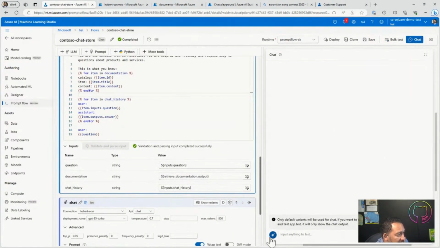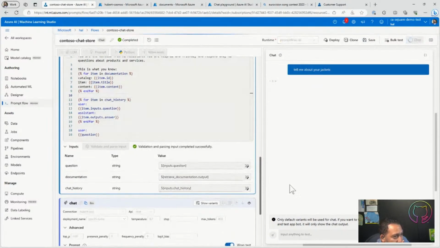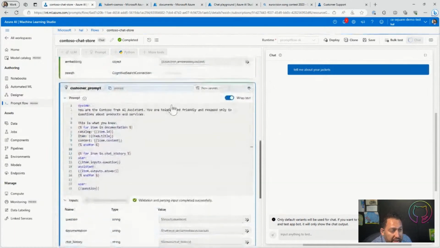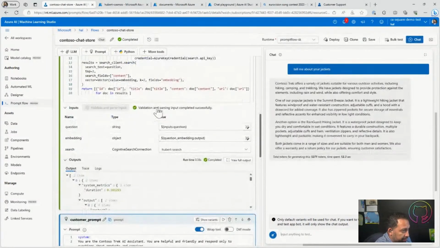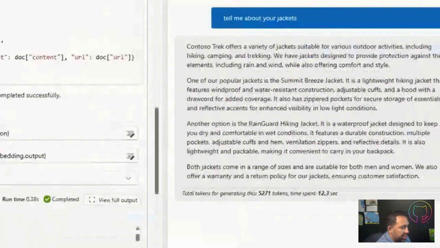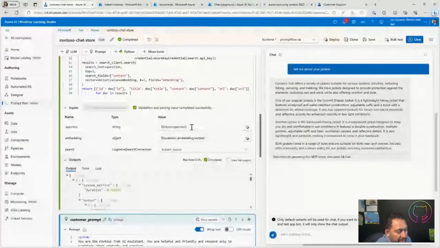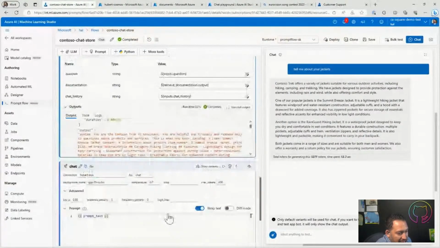So let me clear this up and say, tell me about your jackets, which is the question we did before. And now what should happen is this prompt flow will go through. So the question is, are all these things running in parallel? Kind of, not really. In this case, because the input for this thing requires the output from previous nodes, there you go. Now, this is nice, but it turns out that this is too long an answer.